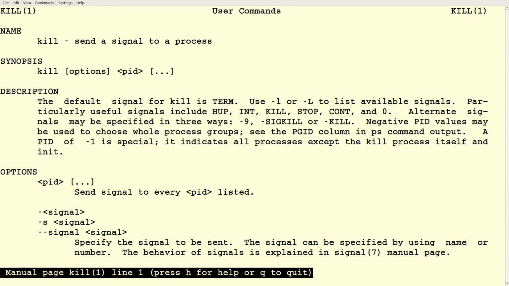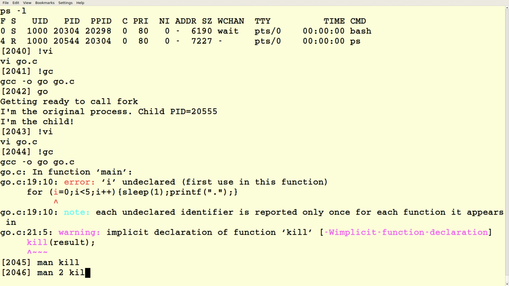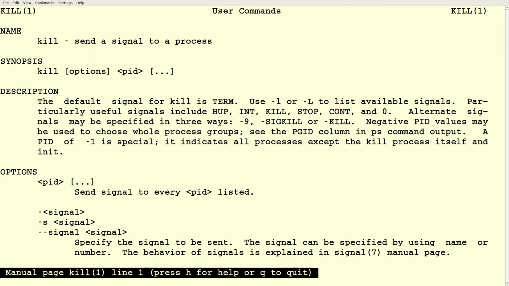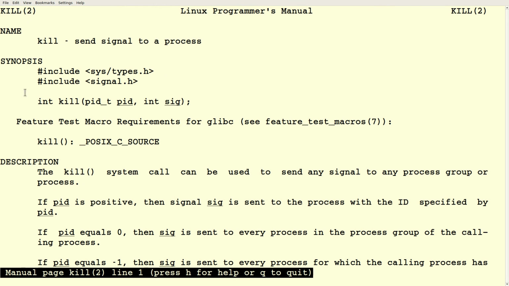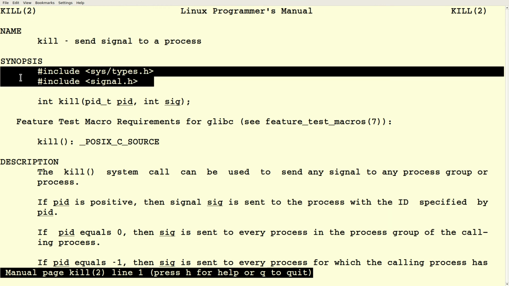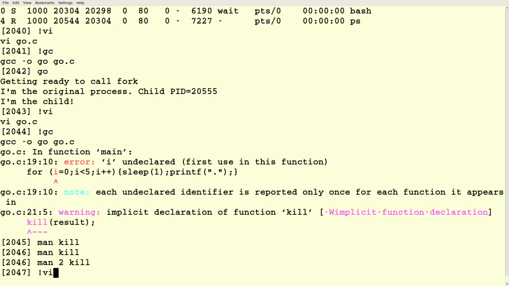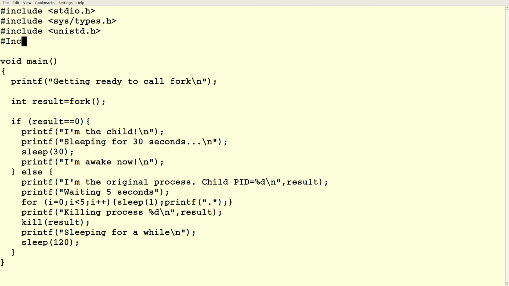And I need to include something else for kill. So I want to know how to use the kill function. If I just say man kill, it shows me kill(1) because there is a kill command available from the shell. I really want to know about the function kill that I can call, right? Which functions are in either chapter 2 or chapter 3 of the manual. So I'm going to say man 2 kill, and if there's a version of kill in chapter 2, it'll give me the documentation for that. And that tells me that I need these two includes. I just need signal.h.